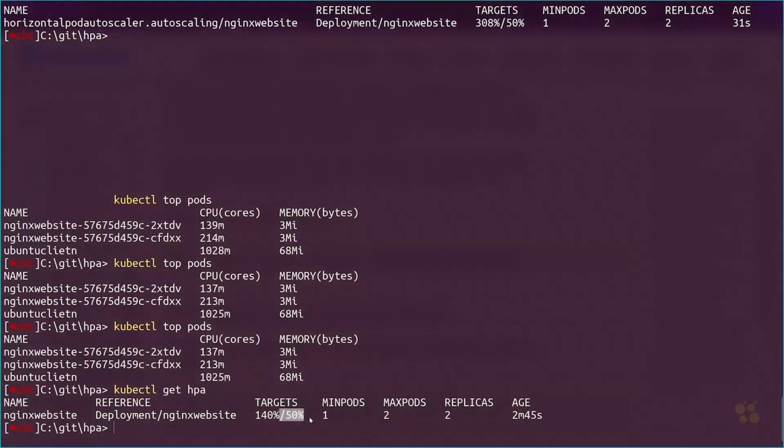Hey guys, and welcome back. Let's go ahead and increase the number of maximum pods in our horizontal pod autoscaler so that we can further reduce the number of CPU shares that are being consumed by each of the individual pods in our cluster.